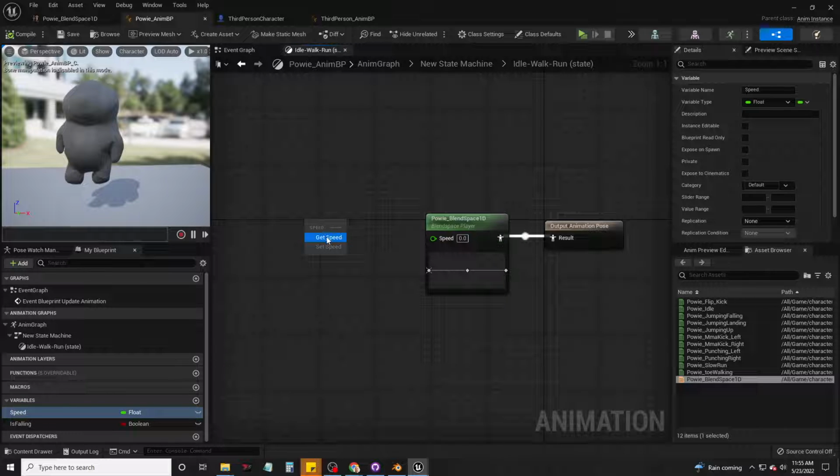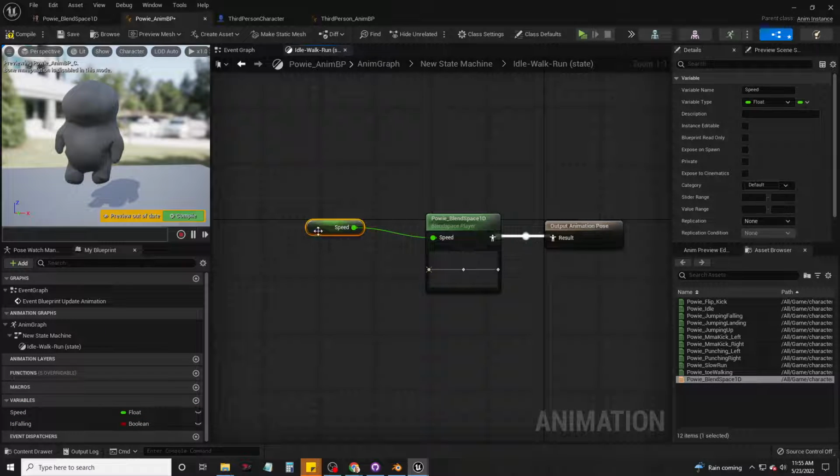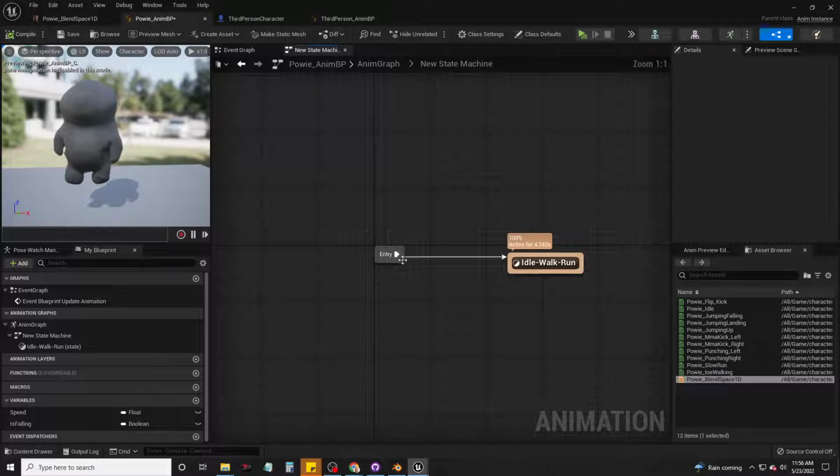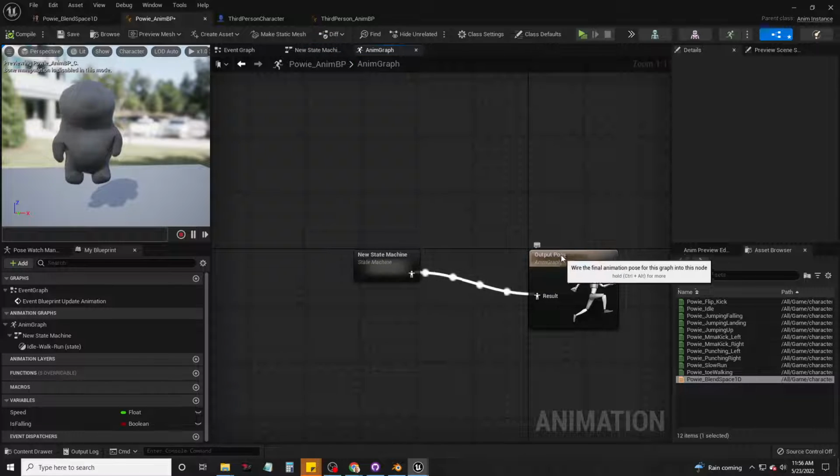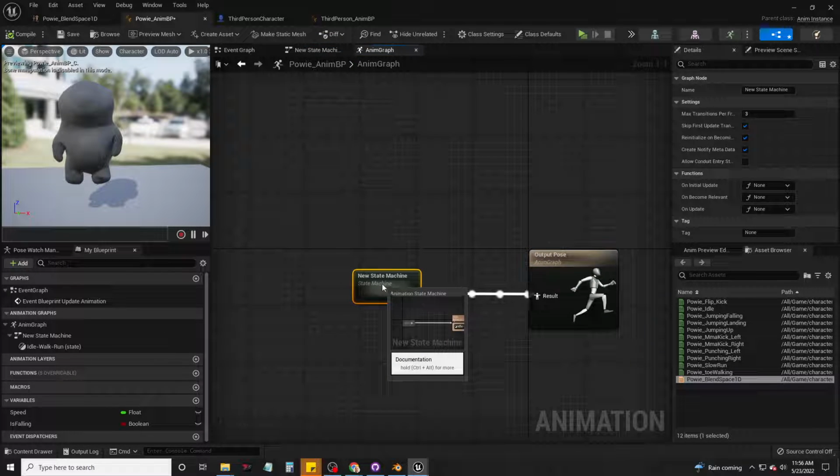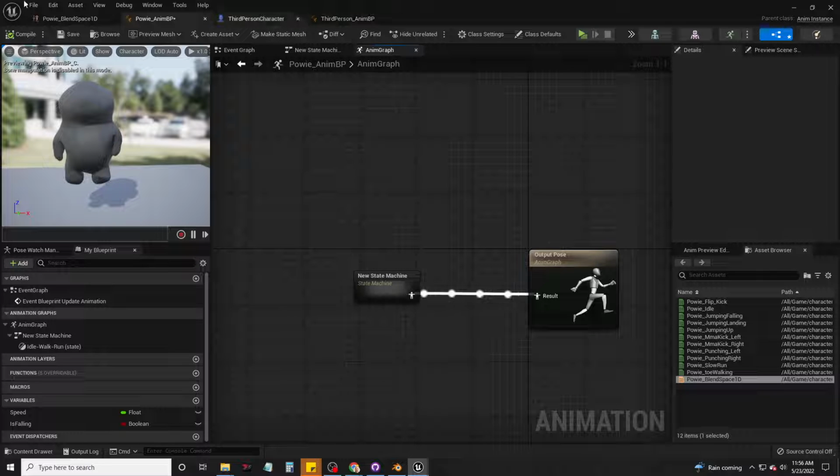Now the first thing we're going to do is go into here and grab speed that we just are getting. We're updating this from our playable character. And that is going to output into the animation pose. And this whole thing, right, is driving the output pose here. Okay. Compile that, save that.